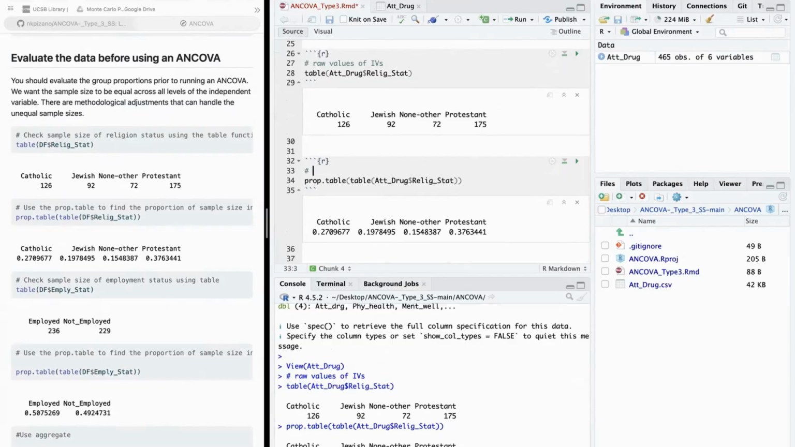I'm going to write out my note here. Looking. Always leave yourself notes, because if someone comes into your RMD file, you want them to know exactly what you have done. Now, you should do the same things that we have just done for religious status for employment status here.